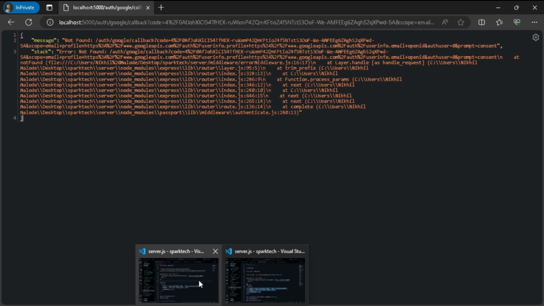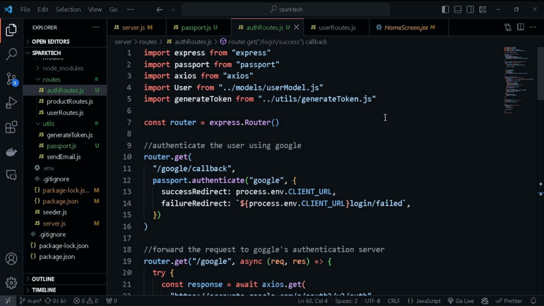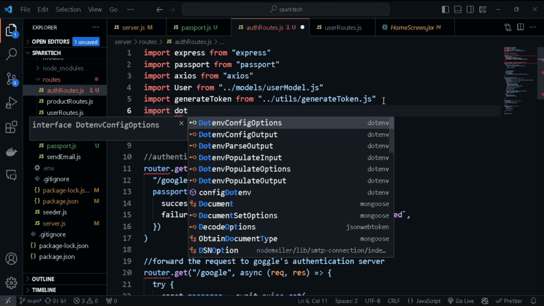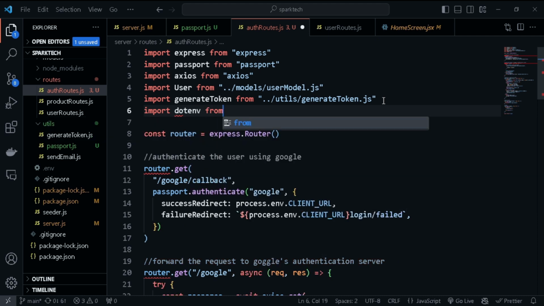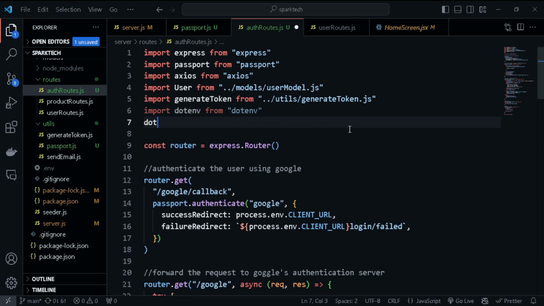So we need to separately configure that. Let's go to our application and go to our auth routes, and then import the dotenv module. Now we just need to invoke this, so dotenv.config, and then call it. This should configure our .env file. Because we are fetching this client URL within this route, that is why it's not able to fetch. We are getting this undefined, and now let's test it out.